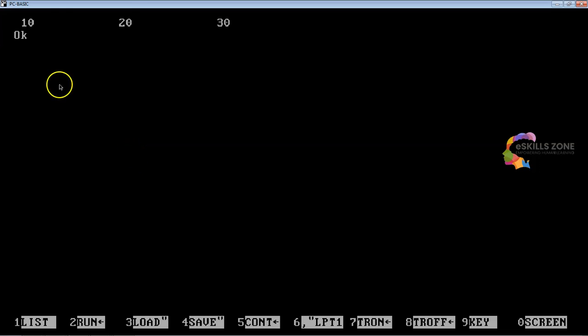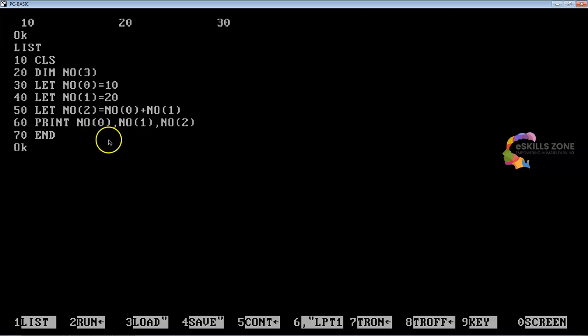I can see the result of 10, 20 and 30, which I just discussed with you, showing how this program gives us the output. Now I want to show that the comma gives us sufficient spaces between the values displayed on the screen. But if we want to reduce the spaces, we can use a semicolon instead of a comma. Let's see how this can be done.